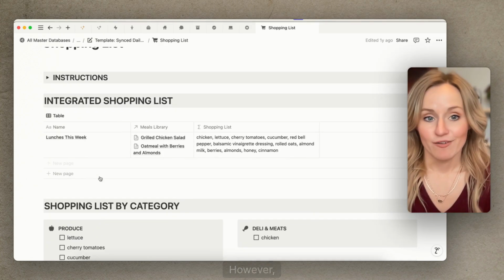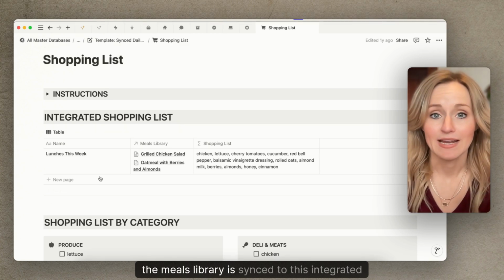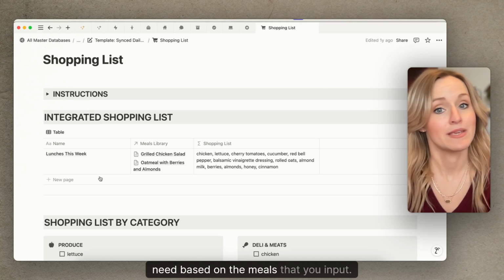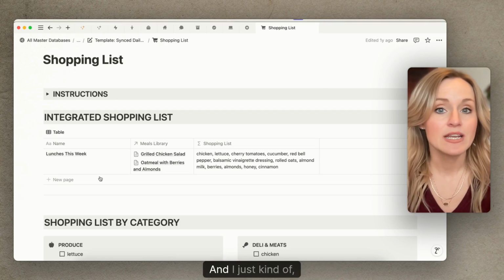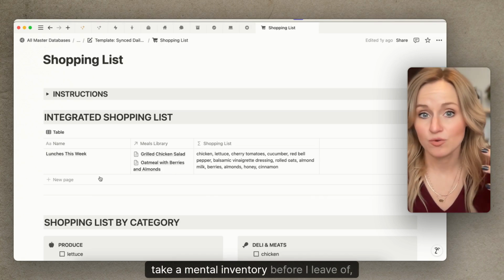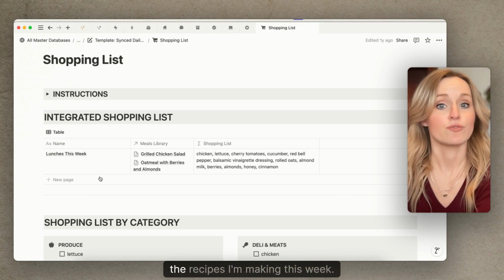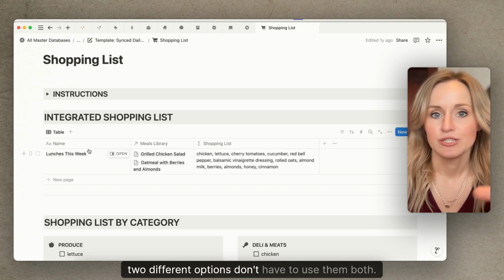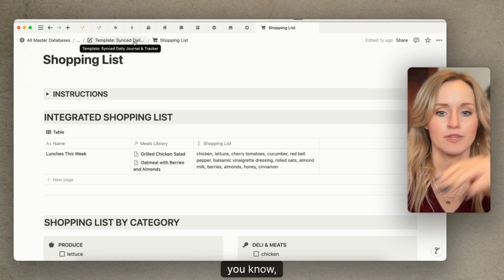However, if you want it to be a little bit more automated, the meals library is synced to this integrated shopping list that will set up the things that you need based on the meals that you input. So that's the way that I like to do it, and I just kind of like take a mental inventory before I leave of like, which of these things do I actually need? Because these are the things I'm going to need for the recipes I'm making this week, right? So 2 different options. Don't have to use them both. You can completely delete the one that you don't want to use if that kind of gives you less clutter to work with.